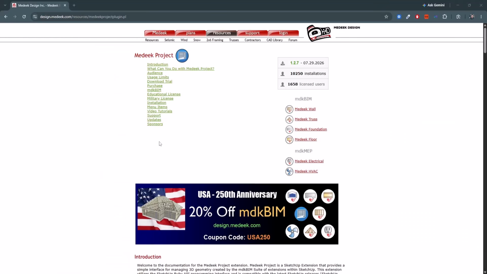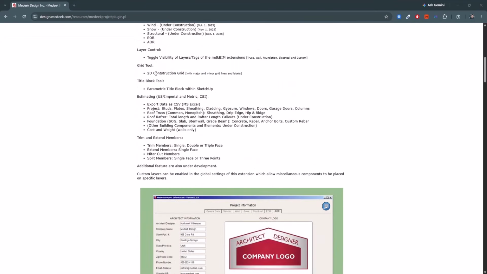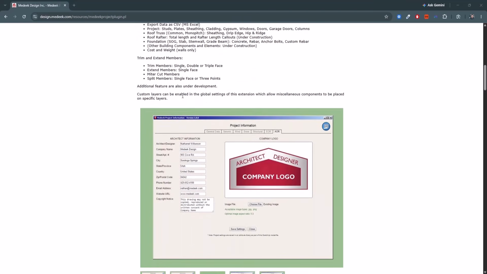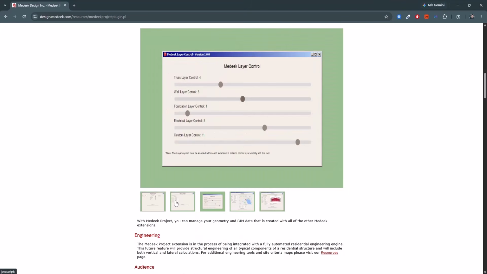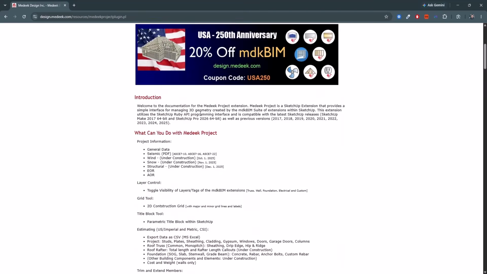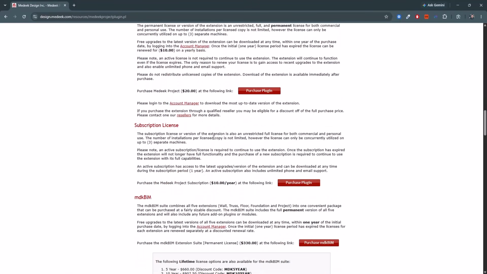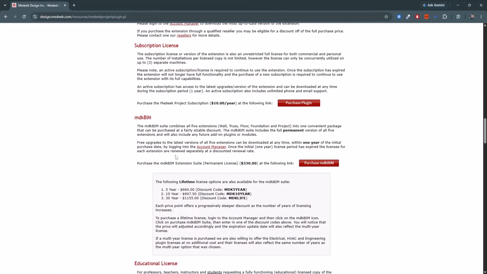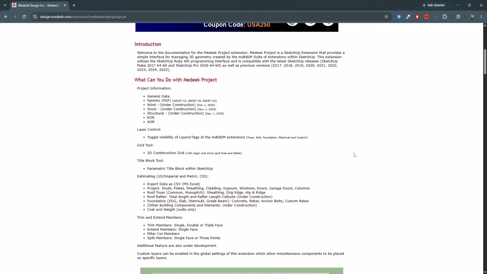And so if you do get Medeek BIM, there's also a tool inside of it called Medeek Project. Now, I have not done a lot with Medeek Project, but basically it gives you the ability to create things like 2D construction grids and title blocks and exporting different data from your project, that kind of thing. So there are some other tools in here as well. I will just tell you, I am not as familiar with this particular tool, though it can do some really interesting things with the visibilities in your project. So definitely something worth checking out, especially if you have the entire Medeek BIM suite. And that's something we can get into in a future video if you are interested in that.